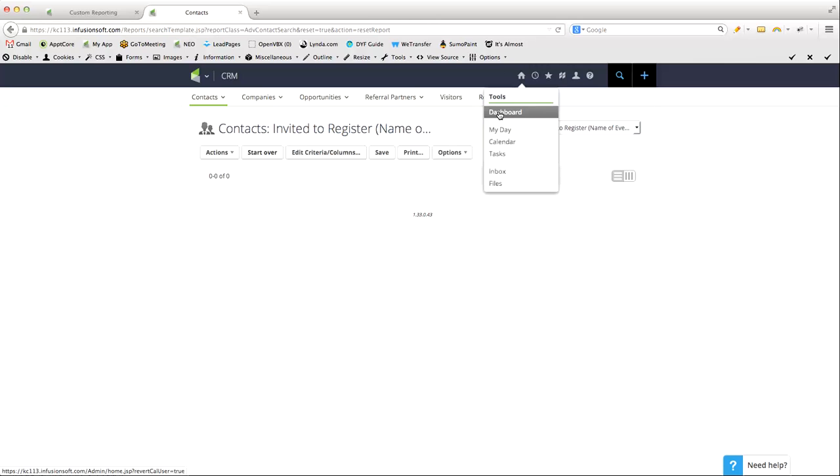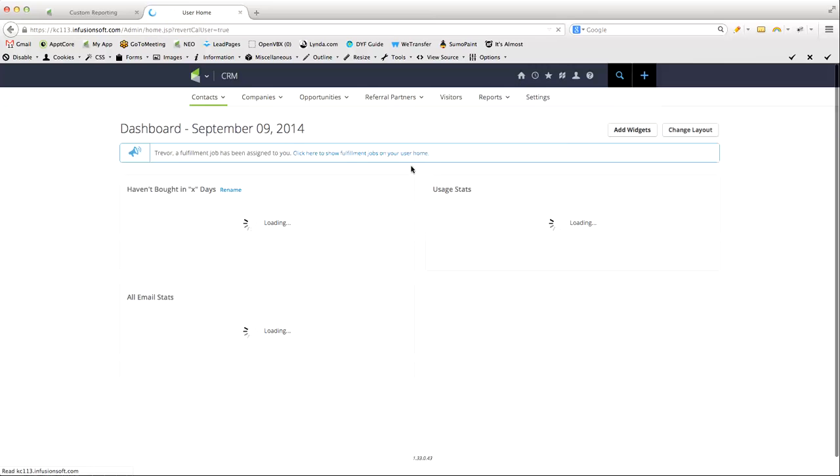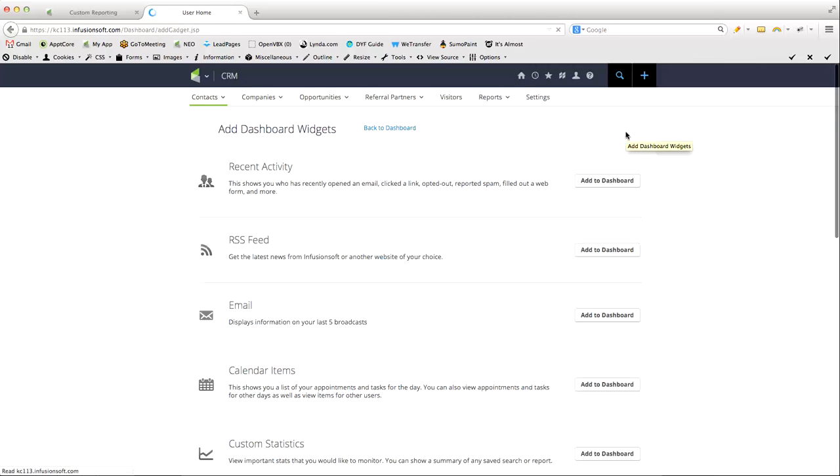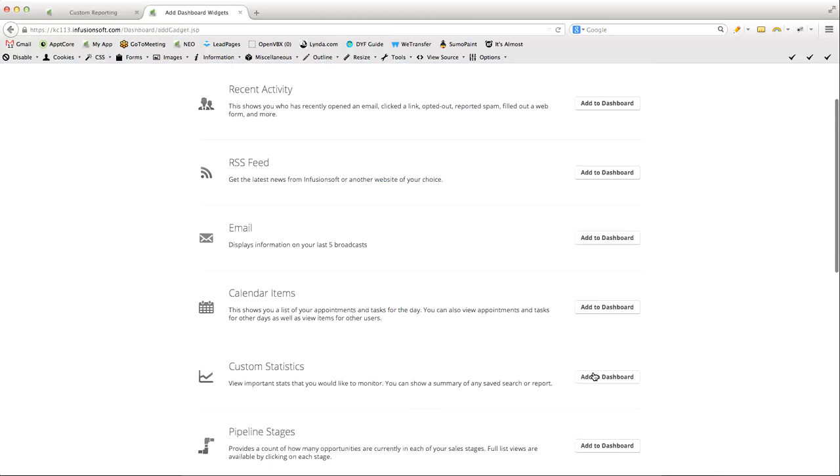But just to make sure everyone's aware of what's going on, we've created one saved search, called invited to register. I'm going to add a dashboard widget called custom statistics. Just click add there.